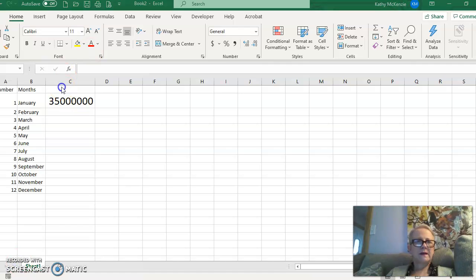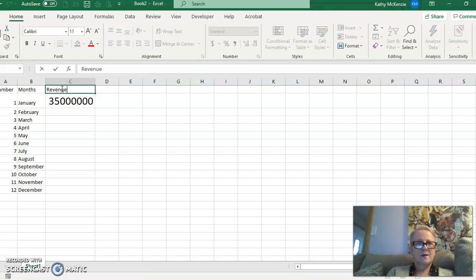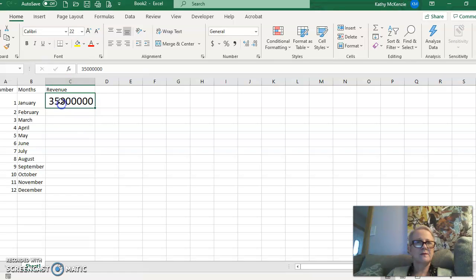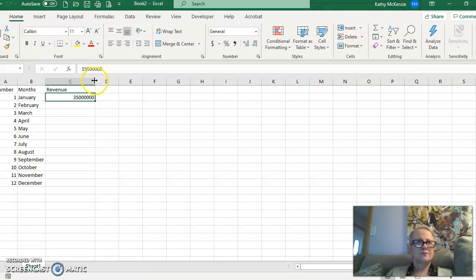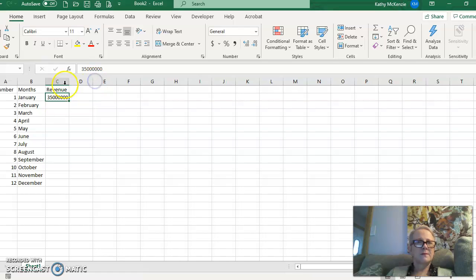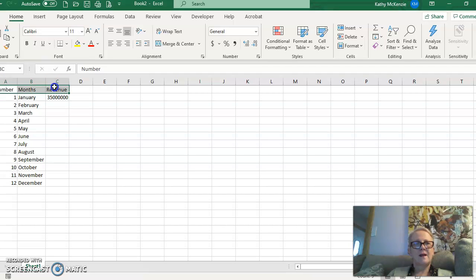So what I'm going to do here is in C1 give it a title of Revenue so that the information we're putting in makes sense to us. I'm going to reduce that again to 11. And I'm going to double click so it reverts back and it's nice and neat. While we're on this page, highlight A1 to C1.